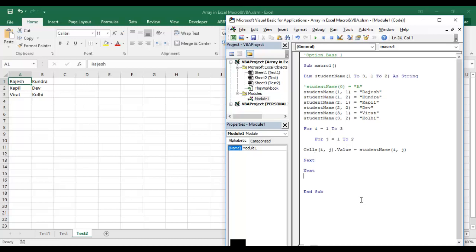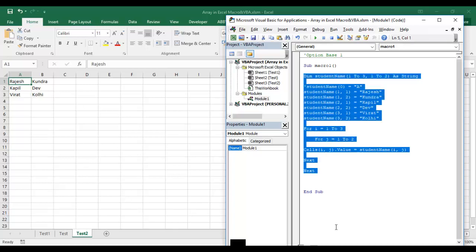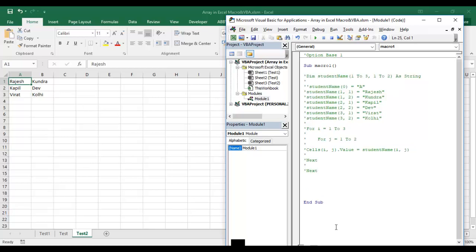So next is dynamic array. So what is the dynamic array? In dynamic array, we don't give any dimension. For example, if I take this one and make it a comment, and I'll write here: Dim student As String. So this I have given, I have not given any dimension here.